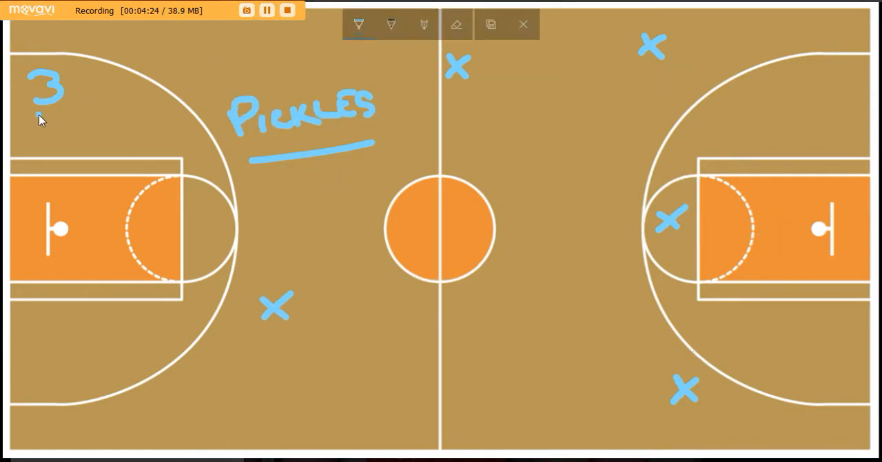Okay, our third and final play is Pickles. We actually ran this a couple of times, and we had wide open layups. So this play really worked well for us this week. And again, it just depends on which side of the court the ball's being brought up on.